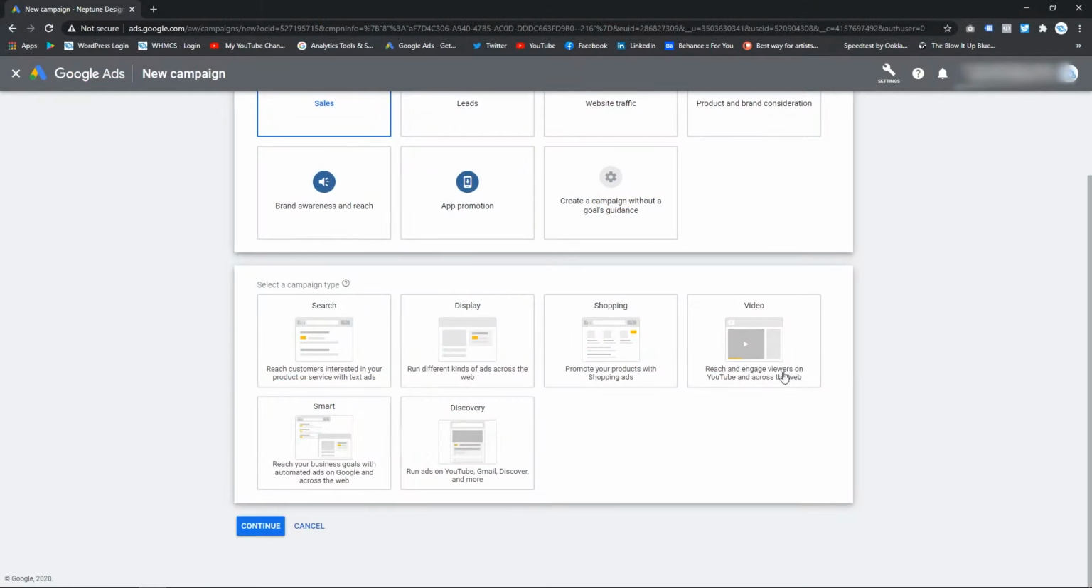Let's talk about your smart campaigns. These are my least favorite types of campaigns, because this is basically an automated campaign where Google does all of the settings for you. They pick where your ads are going to show, and your ads will basically show up under search. If you have creatives, they might show up under display, or they could even show up on Google Maps.